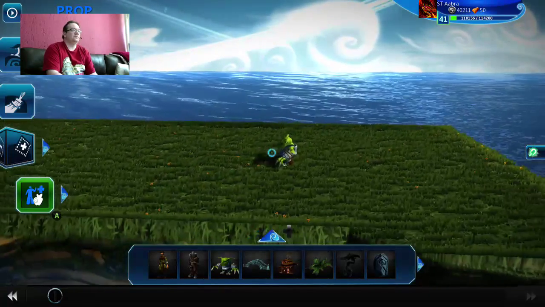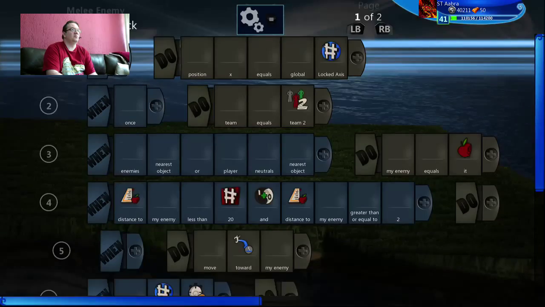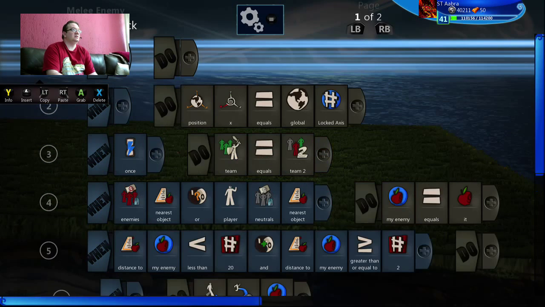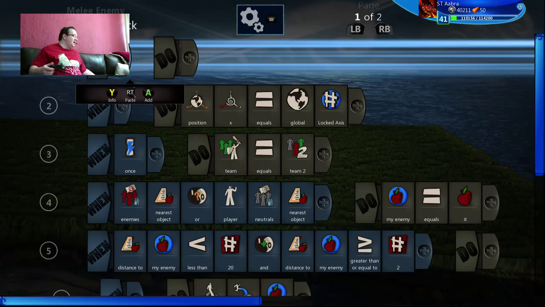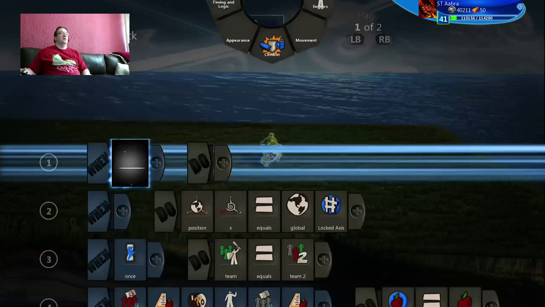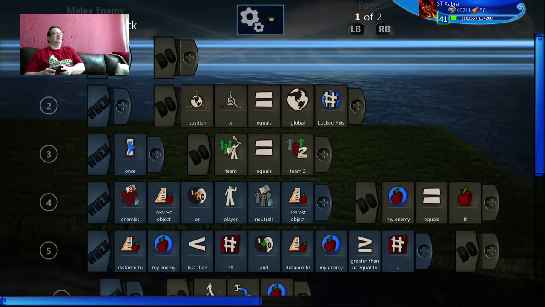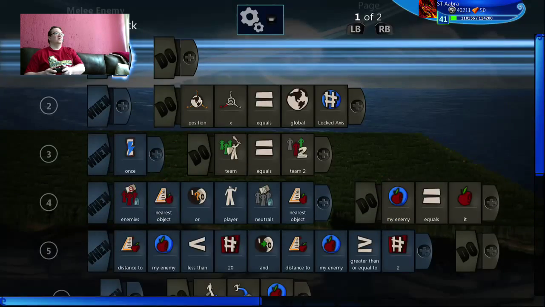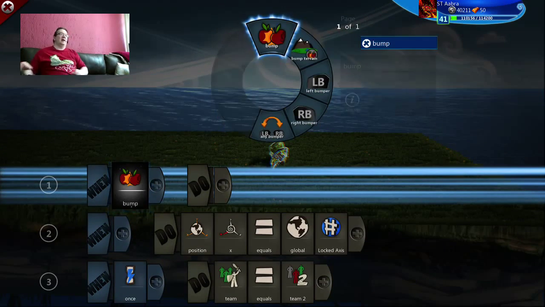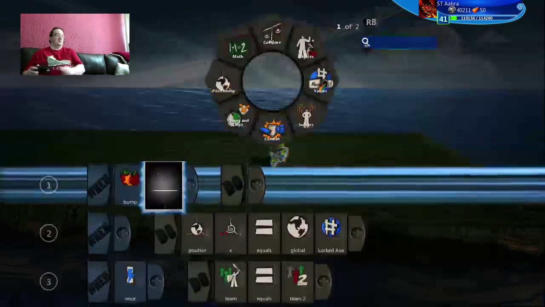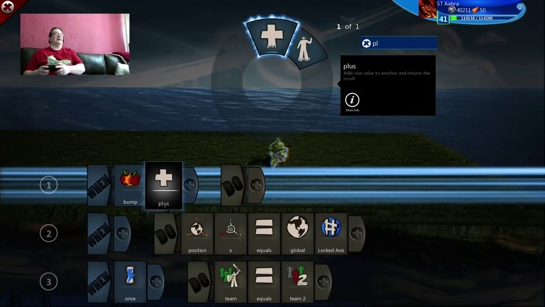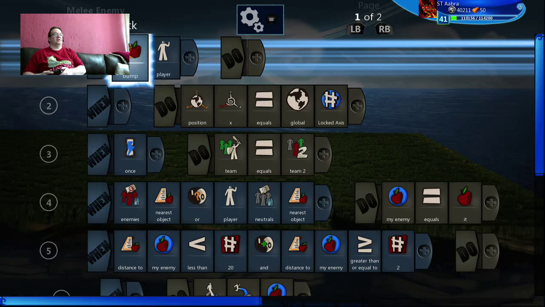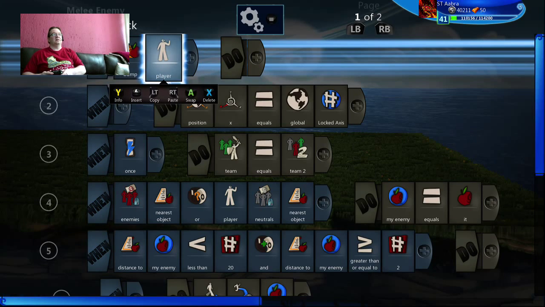The first thing we're going to do is go into the brain of the goblin and insert another line of code here. Before I do this, normally you could do when bump, and I can just use player. But if you watched the top-down shooter tutorial, I said I really don't like to use the player tile.